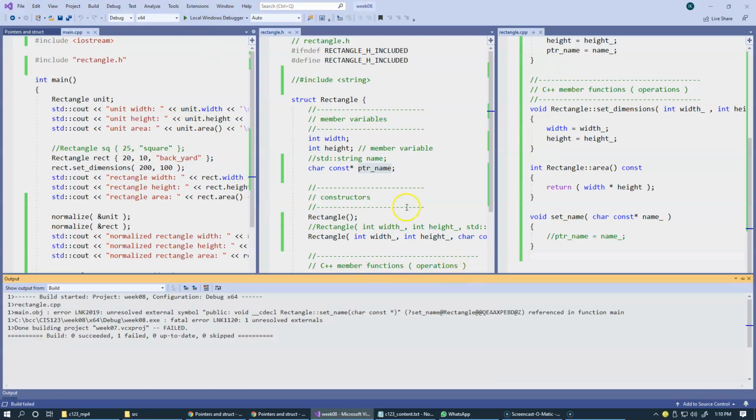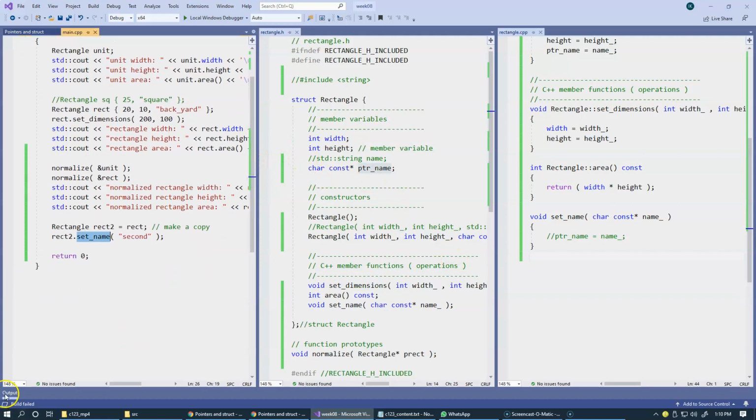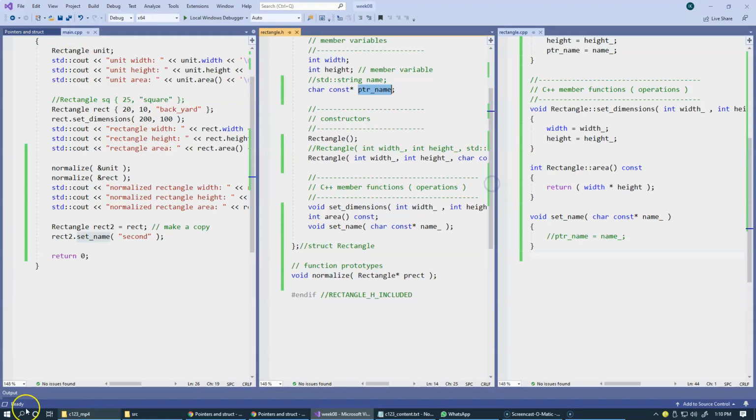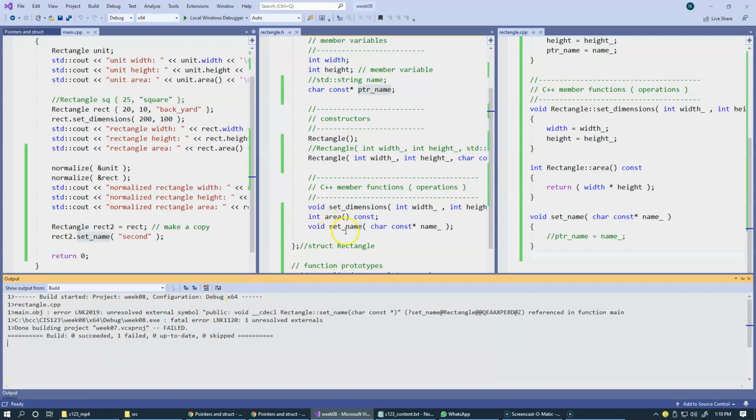And what happens in the end is that right here we're attempting to use member function set name in our main implementation file. The compiler knows that this set name is a member function of structure rectangle. And so it says, okay, I will attempt to generate the code to make this function call. However, the linker this time, right? It's the linker error that we're getting. It complains about unresolved external symbol, rectangle set name.